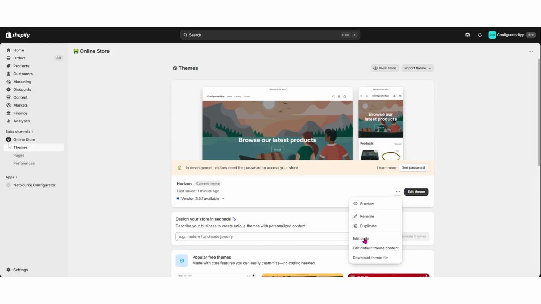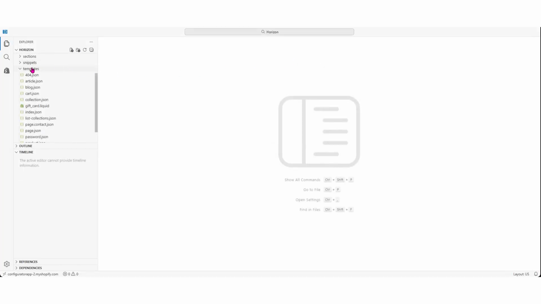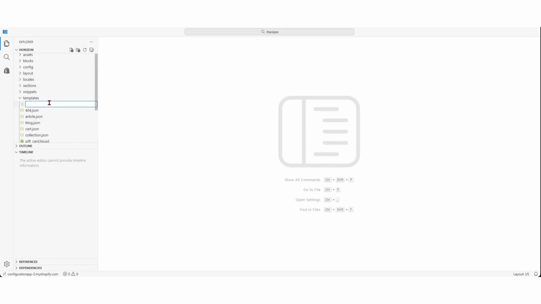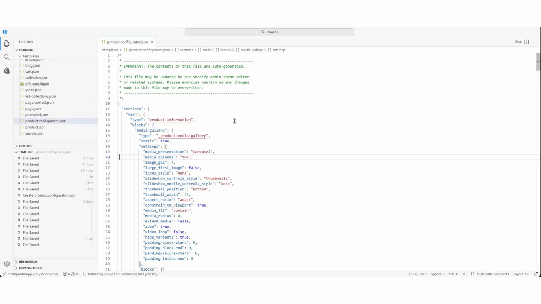Once the code editor appears, find the Templates section in the left menu. Right-click on Templates, then click New File. Name this new file product.configurator.json, and then click on the right side of the screen. Default code has been placed inside of this template. You will need to delete this code and paste the JSON code you copied earlier.